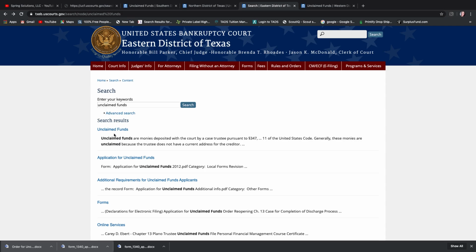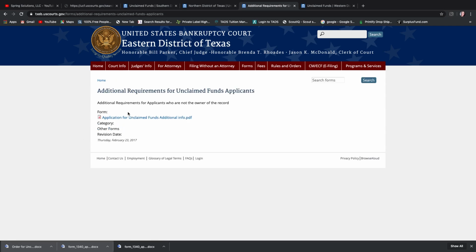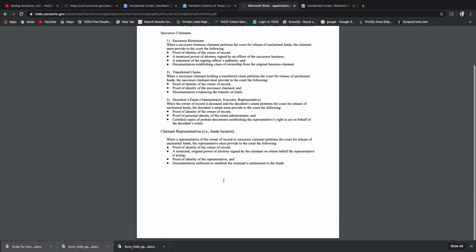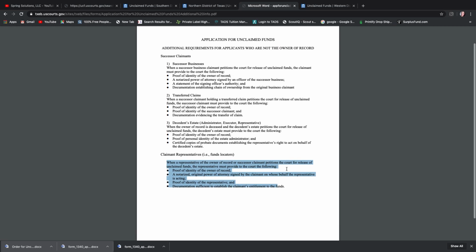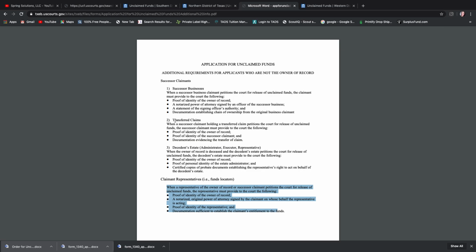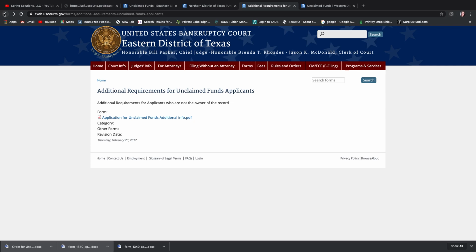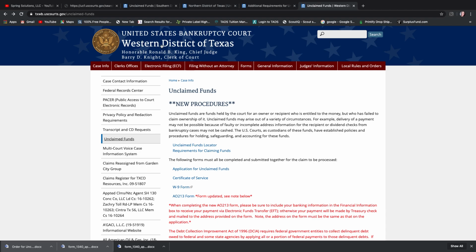It also states additional requirements for unclaimed fund applicants. So you have to dig through here. Right here it tells you what kind of claimant you are, and you would need to follow this. Here it says claimant representative funds locators. So you would need to follow these instructions. All right, so this is it for this particular district, the Eastern District. Let's move over to the last district that I wanted to talk about. Western District of Texas.